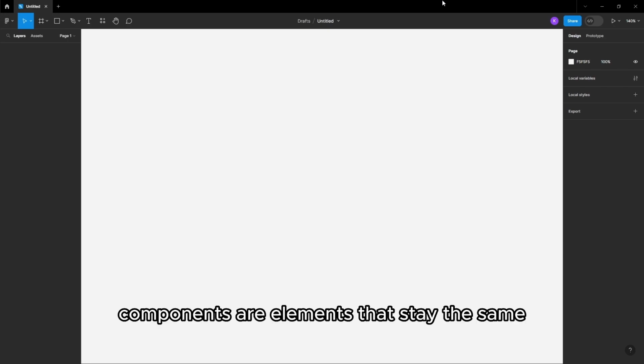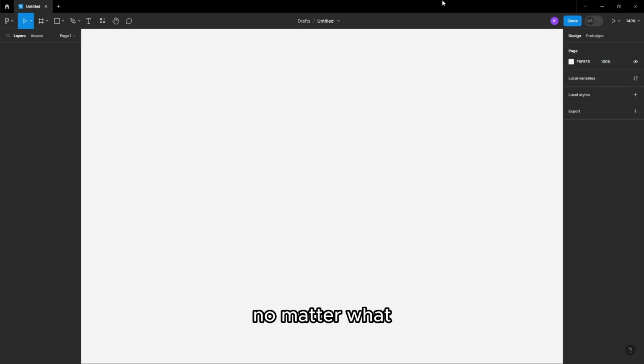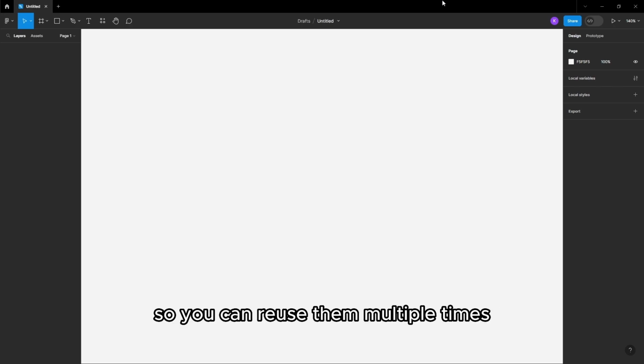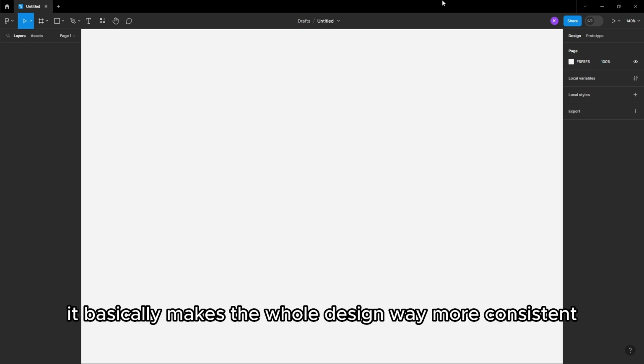So basically, components are elements that stay the same no matter what, so you can reuse them multiple times and they won't change. It basically makes the whole design way more consistent.